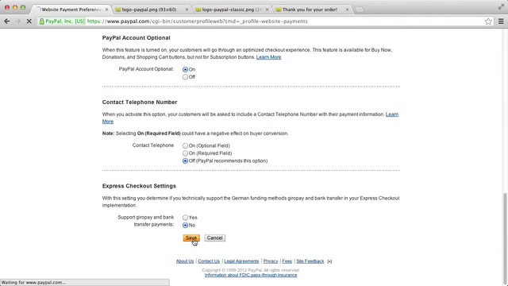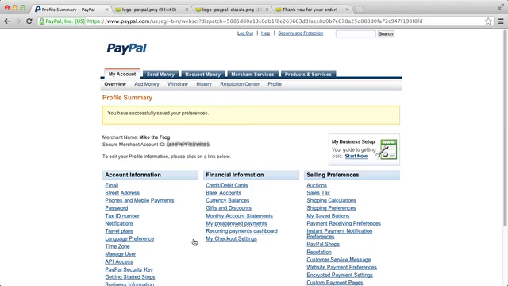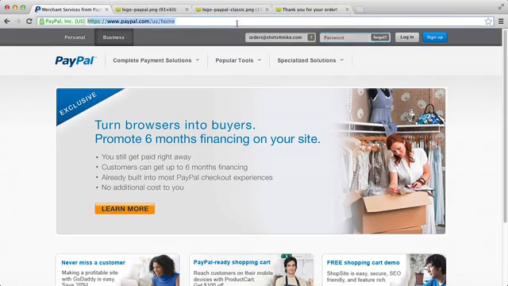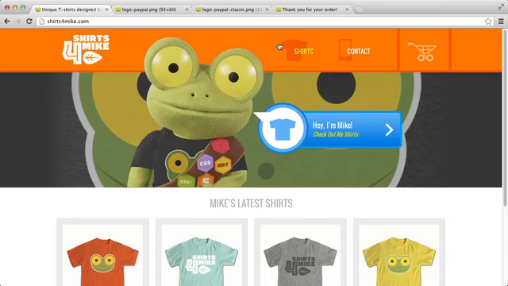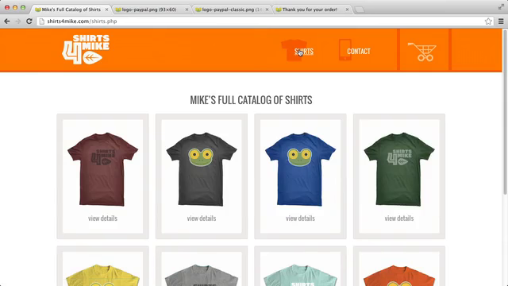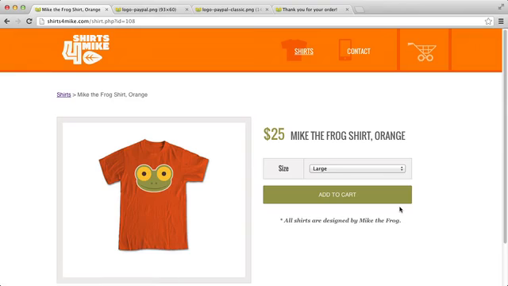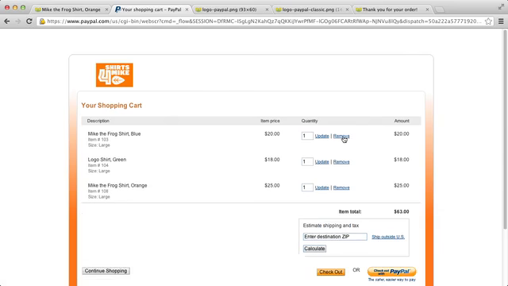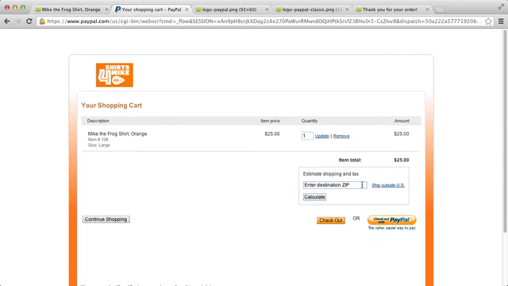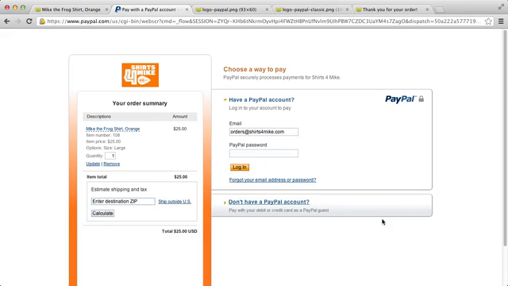With all these settings saved, we can now test the checkout process all the way through. I'm going to log out of Mike's PayPal account so we can see what a real customer would see. I can browse through the list of shirts. I select the orange shirt here, Mike's most recent design, and add it to my cart. Let's remove some of these other shirts. I just want the orange one. Then I'll click Checkout with PayPal.